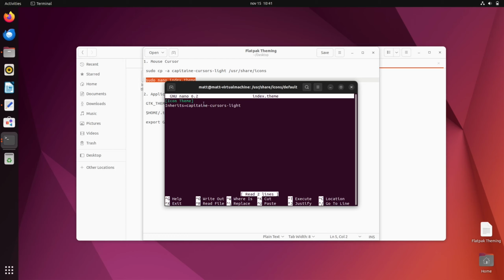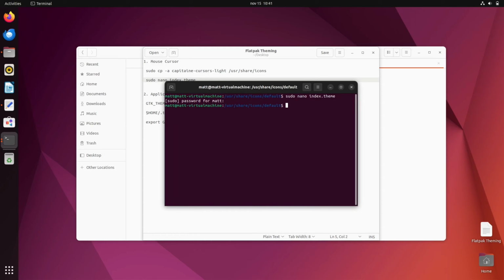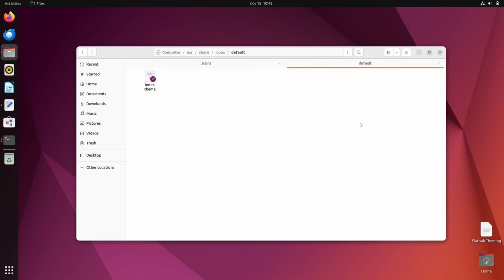And here, this is basically the file that we want to change. Note that I already have changed my inheritance to that directory that I pasted there. But for example, the default one would be Adwaita. Then, once you have added it, you have to press Ctrl O to overwrite the file, press enter to confirm, and then Ctrl X to exit. And basically that's it. Let's try it out now with some Flatpak applications.